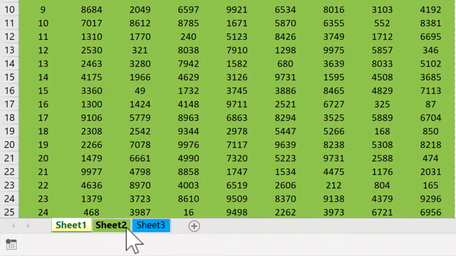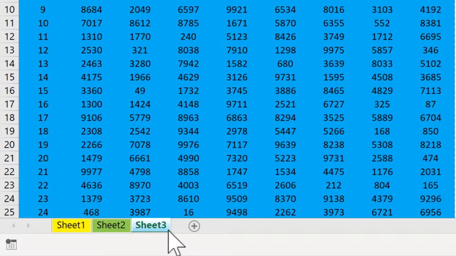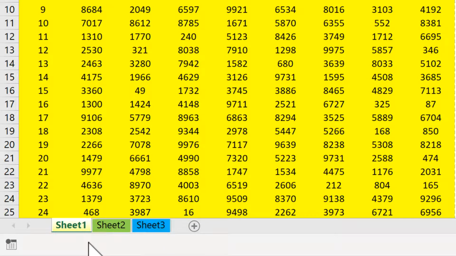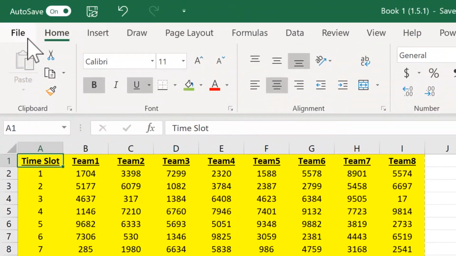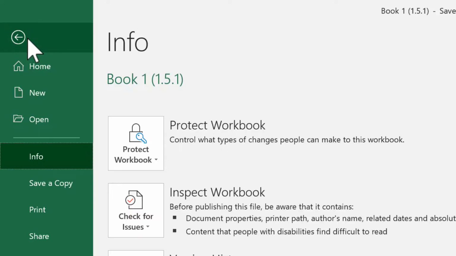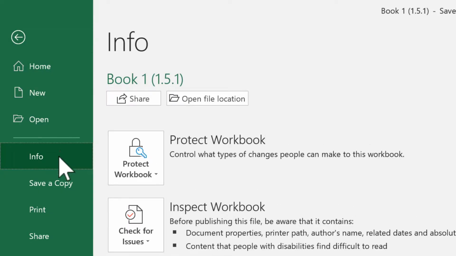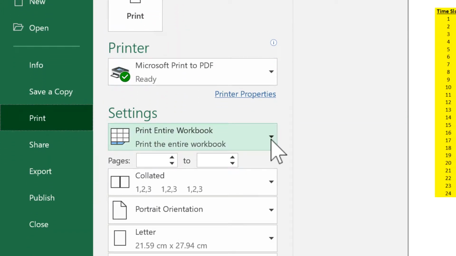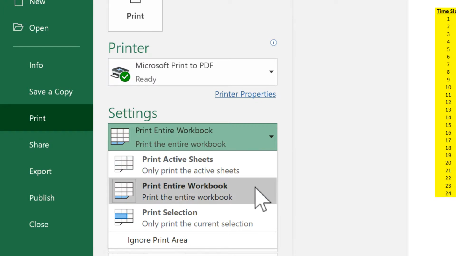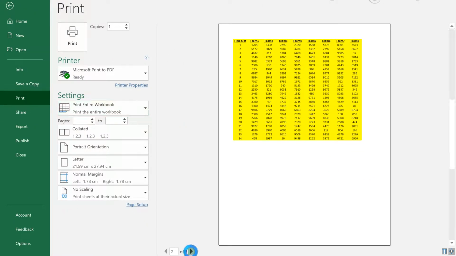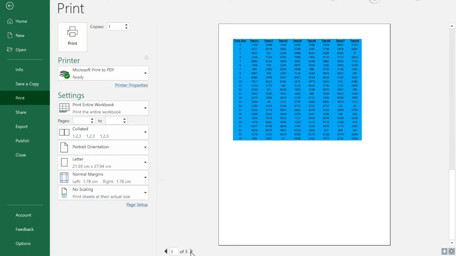In this workbook, here we have 3 worksheets. To print all these worksheets, here we click File tab. In Backstage View, we go to Print page. In the first list of settings, here we click Print Entire Workbook. In Print Preview, here we see 3 worksheets.